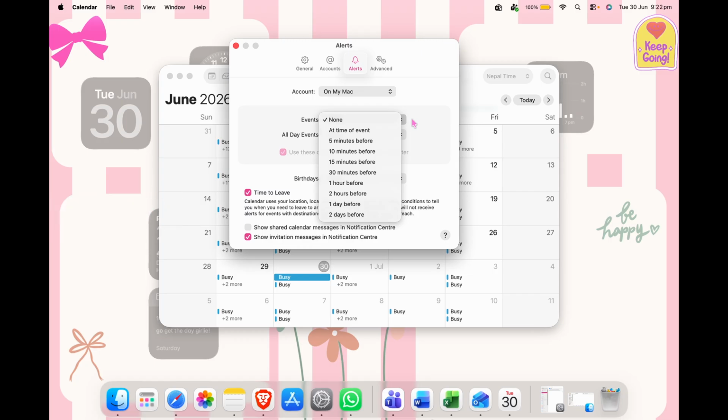You can choose the time of your preference, and you can also choose all the events, and then you can also turn it on for birthdays, and then you can also choose to show shared calendar messages in Notification Center and show invitation messages in Notification Center. So this is how you turn on notifications and alerts on your Apple Calendar on your MacBook.